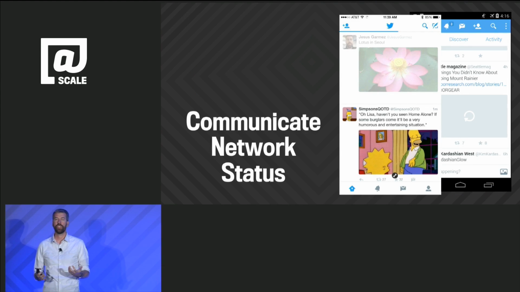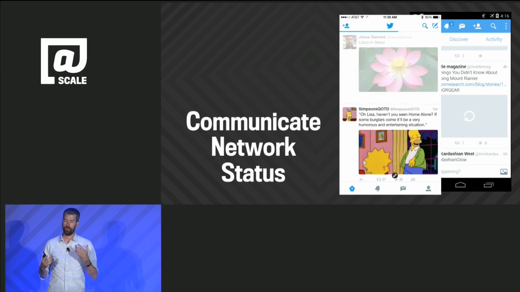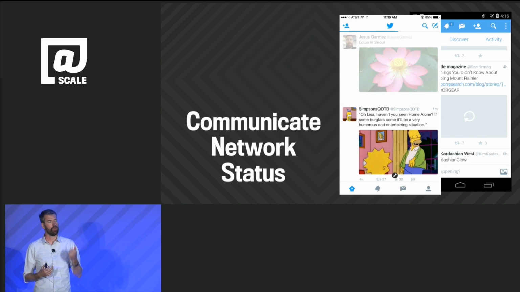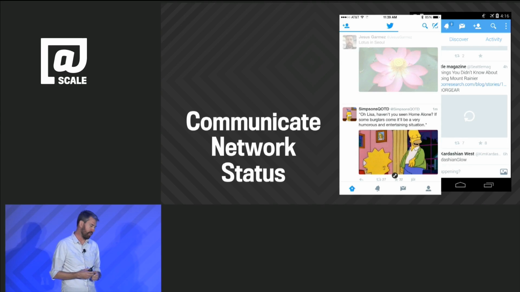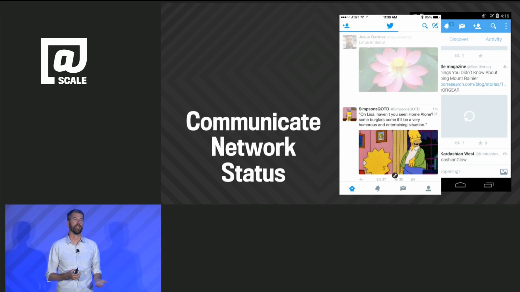The next thing about perceived performance is really letting the user know what's going on. The most frustrating thing is posting a tweet and not knowing what's happening. Is it going to get posted? Has it disappeared? Has it failed? What's going on? And so we found that just by adding a progress bar and a grayed out tweet at the top of the timeline, we could reduce this anxiety.